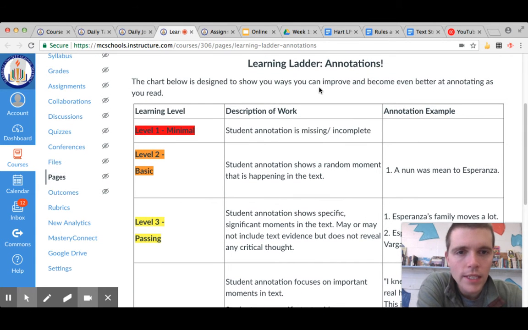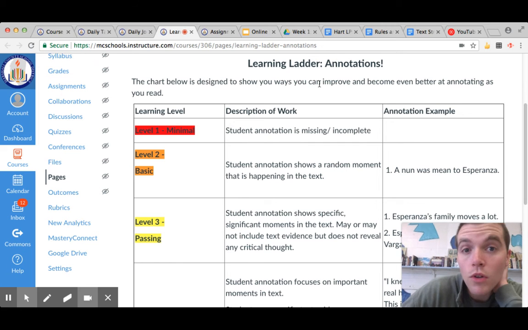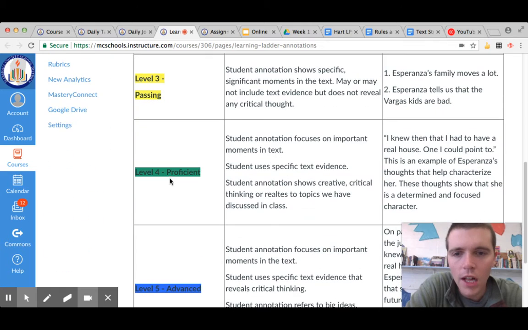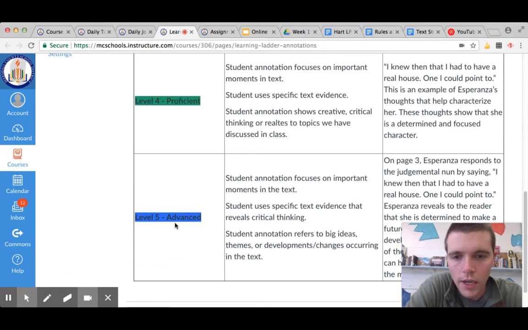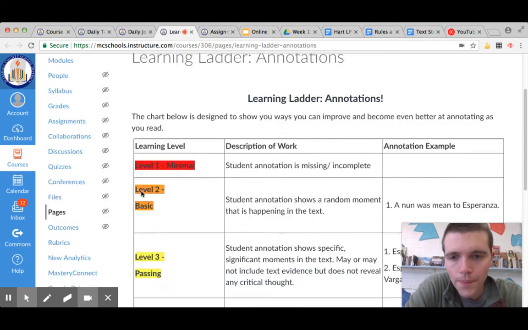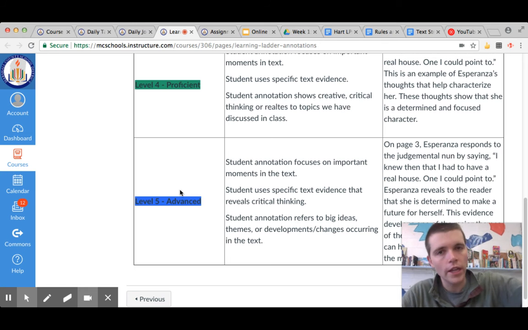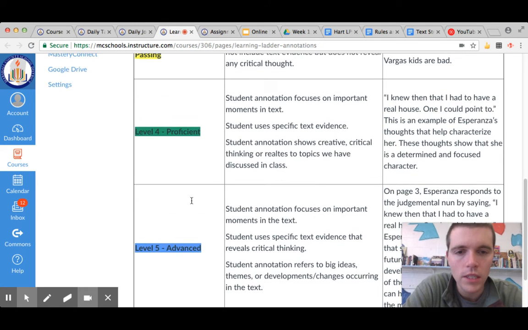And this is designed to show you ways you can improve and become even better at annotating when you write annotations about the novel, or ways that you can simply record your thoughts as best as possible. So here's what this document has. In the first column, it tells you the level of each work. The lowest is level 1, and the highest is level 5. Obviously, what we want for all of us is to push to the highest level on the ladder that we can. And hopefully for you, that's level 5.